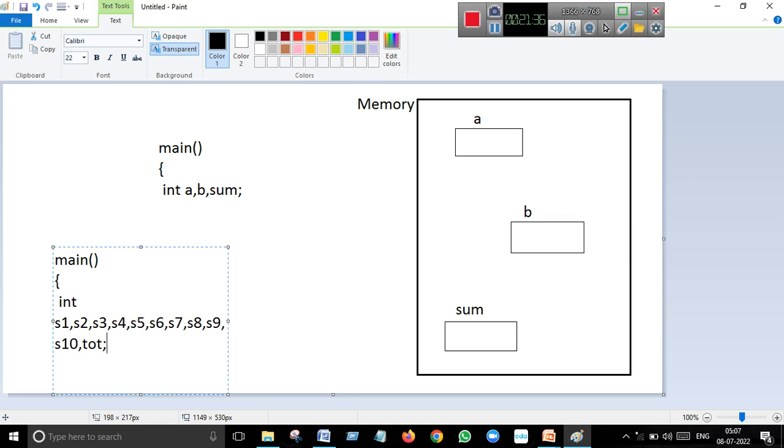So instead of creating individual variables of the same data type, we can create an array. The advantage of arrays is that when you declare an array variable, the memory locations are created in the memory in a continuous order, in a sequential order.